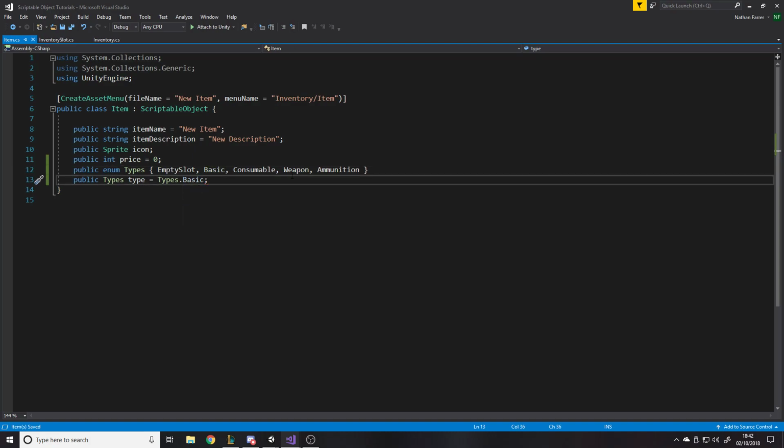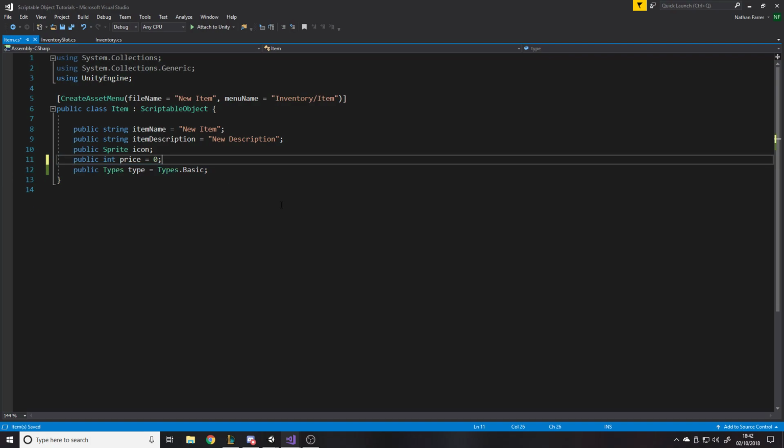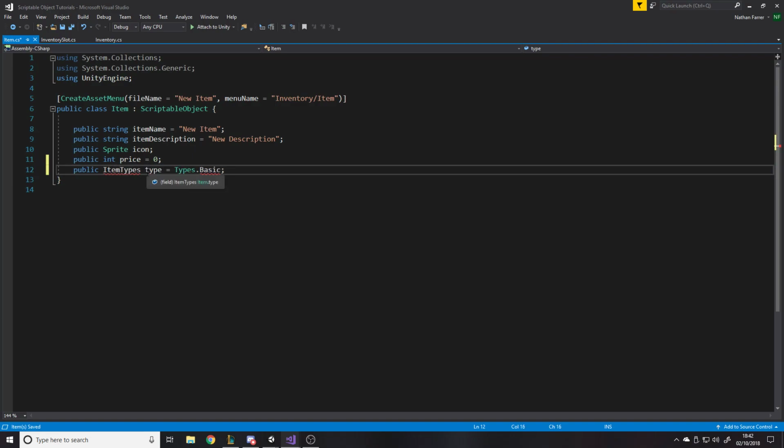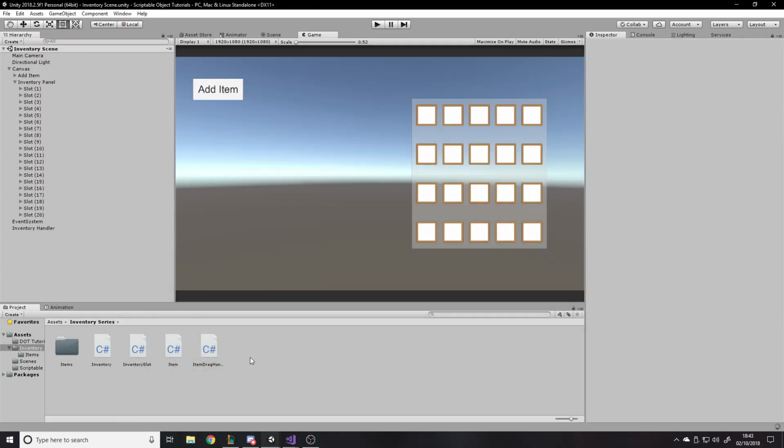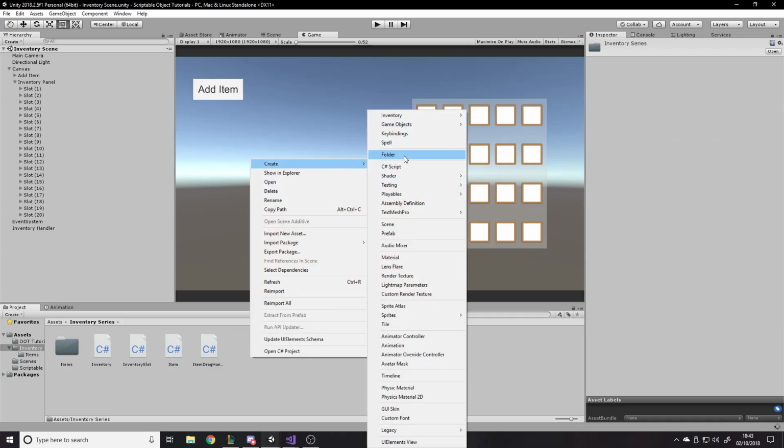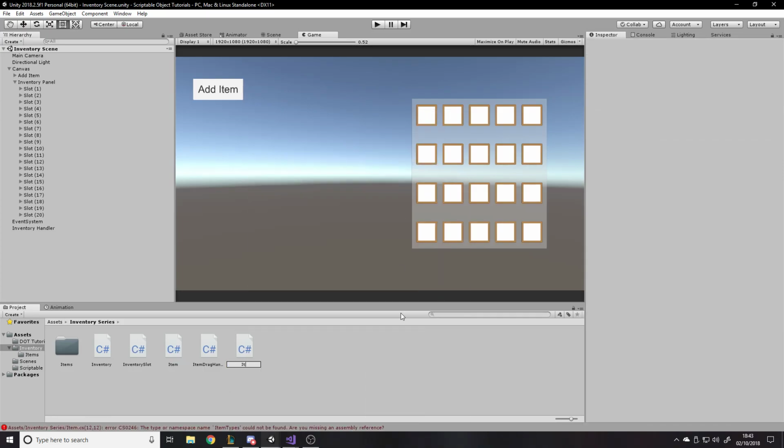Now one thing, just generally as good architecture when coding, is you keep your enums in a separate folder. So what we're going to do is cut this line here, public enum types. I'm going to cut that, and we're going to change it to item types, so make sure you rename this to item types, and this is going to be item types dot basic. I'm going to call it basic. So just save that, and then go to your project and create a new script, and call it item types.